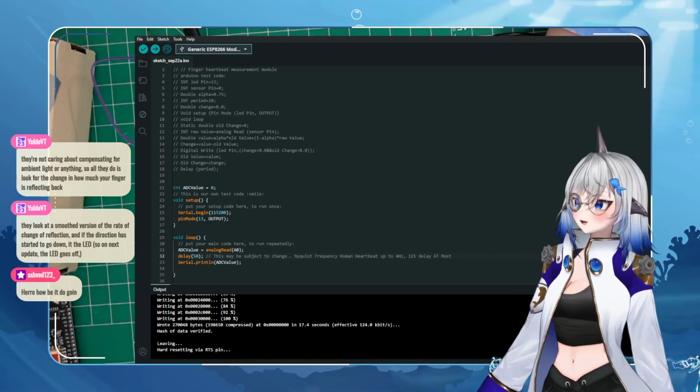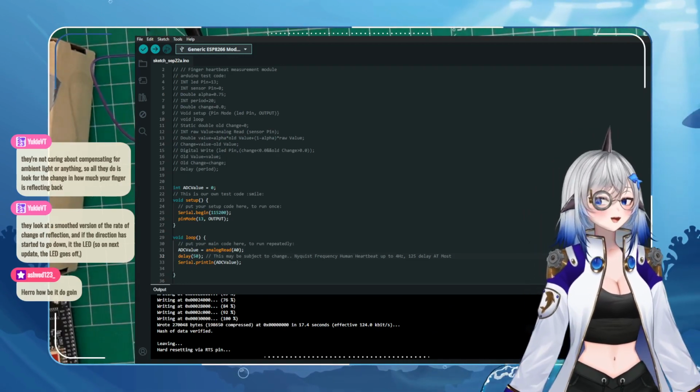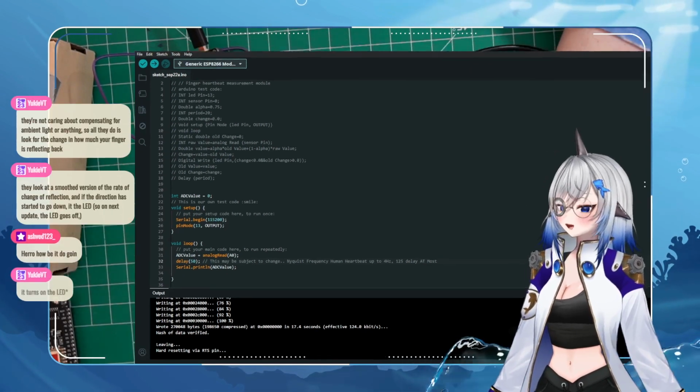Hello. Oh, hello, Ash. How's it going? We are just working on trying to make an artificial heart, which is obviously the easiest thing we've ever done.